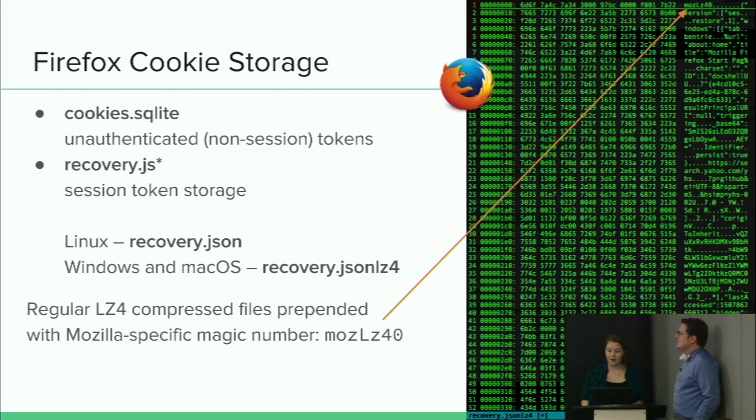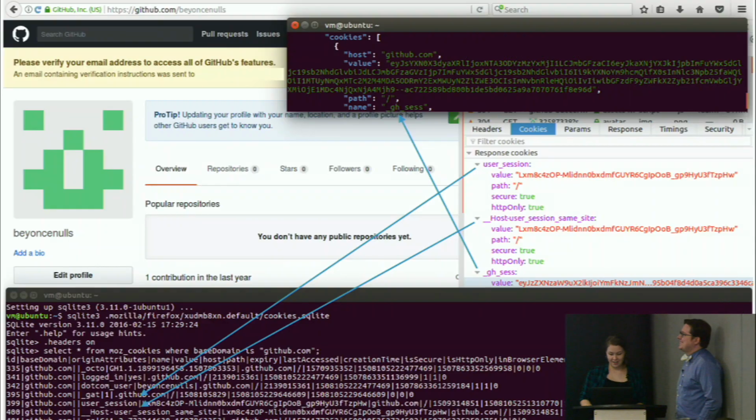So there's real session cookies in that file, and they're very easy to see. It's Vim with XXD because I'm a Vim junkie, so deal with it.